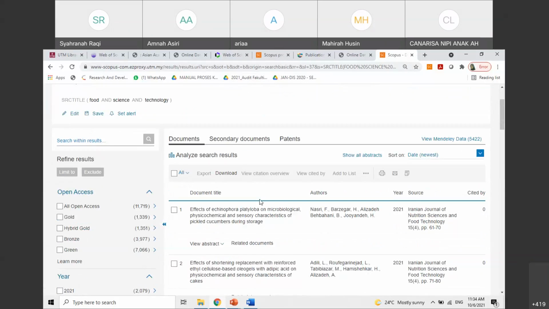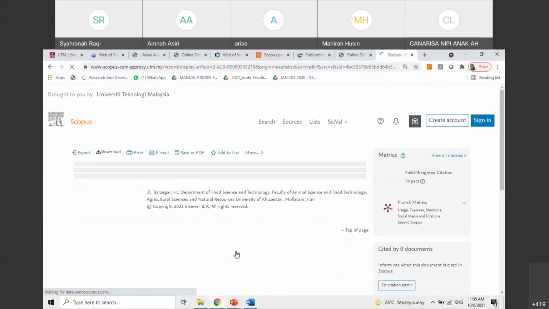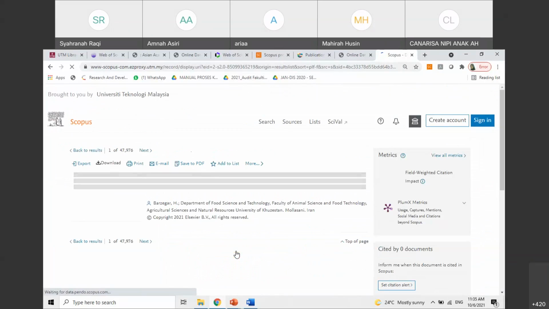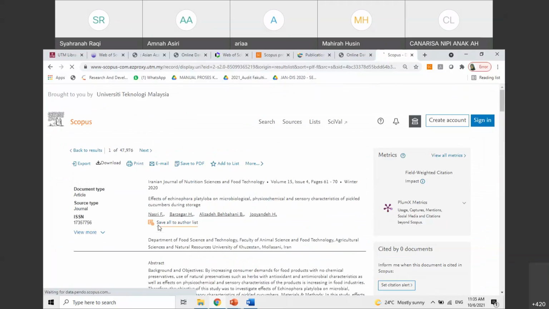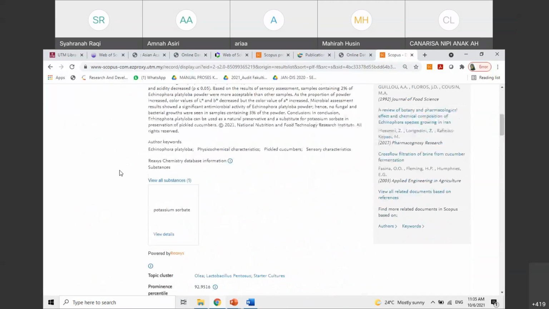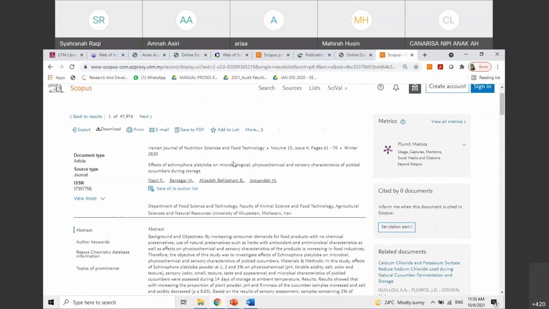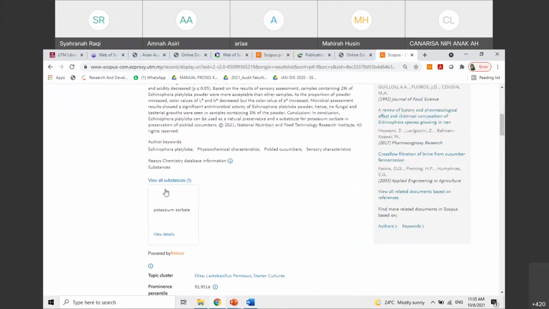Just like Web of Science, Scopus also allows you to search for articles that are indexed in Scopus. And if the publisher of the journal is subscribed by UTM, or if the journal is open access, you can get the full text as well. So this is one example here. Document type, source title, abstract, and so on.